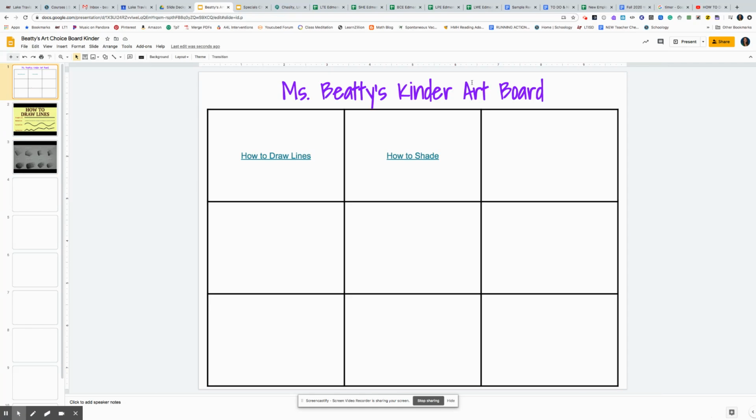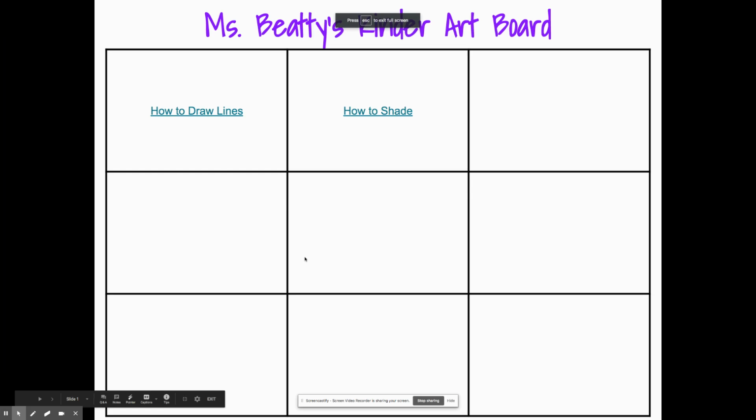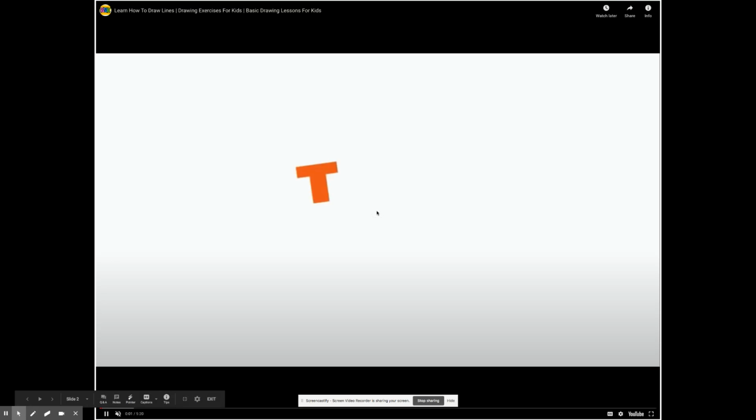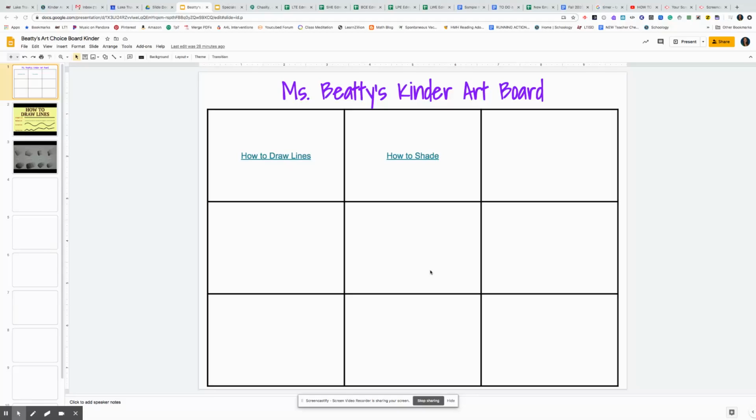And what this looks like when you share it in presentation mode is the initial slide, and then students will be able to click and be taken directly to the video inside the Google slide deck.